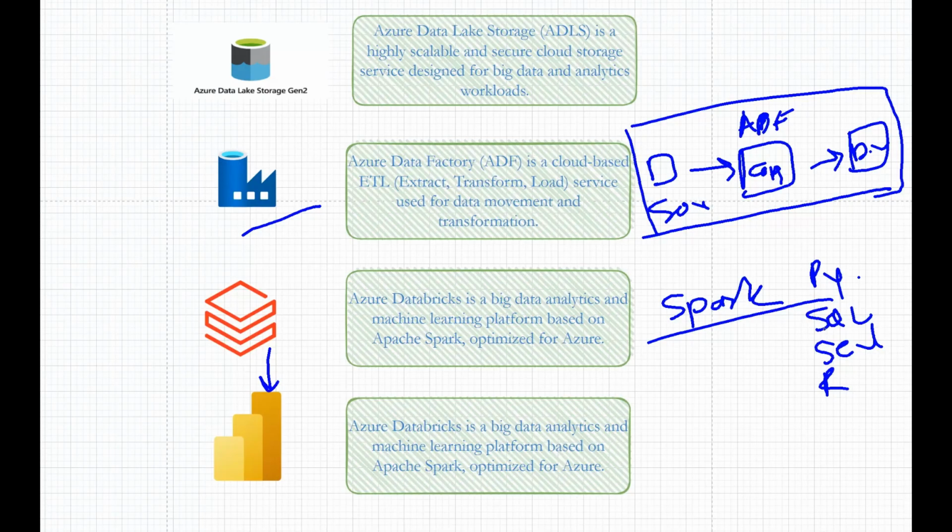The next one which we are going to use is Power BI. Power BI, we all know, is a business intelligence and data visualization tool, which enables users to create interactive dashboards and reports. So why do we need it? We can say that it connects directly with Azure Databricks or ADLS for real-time insights. So it gives a seamless integration.